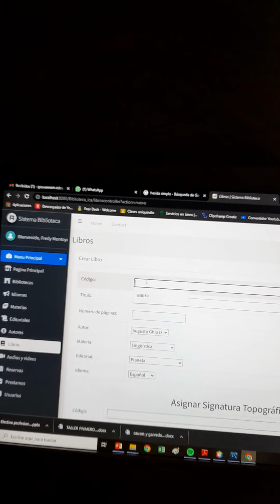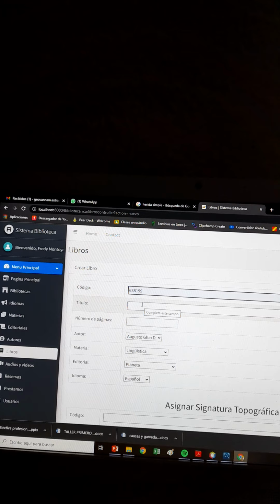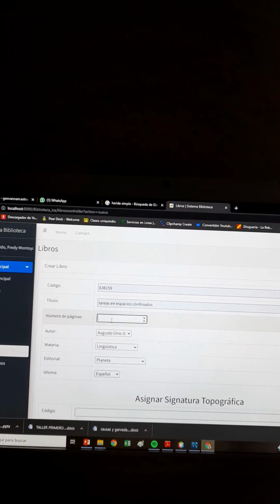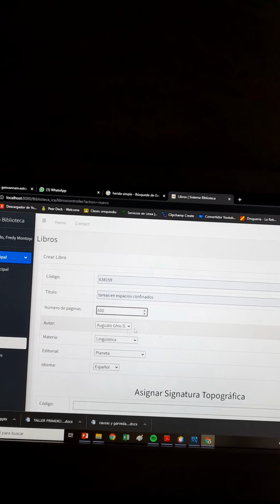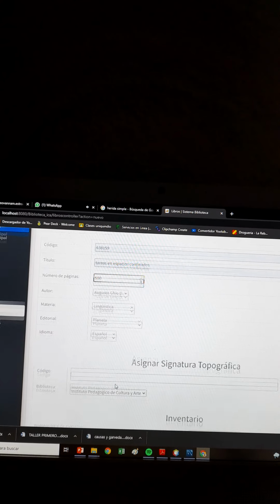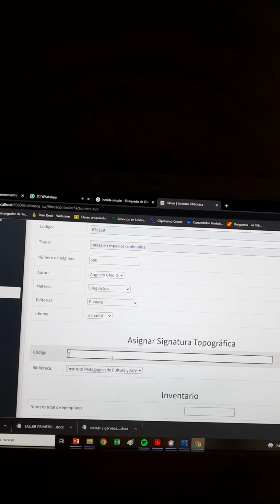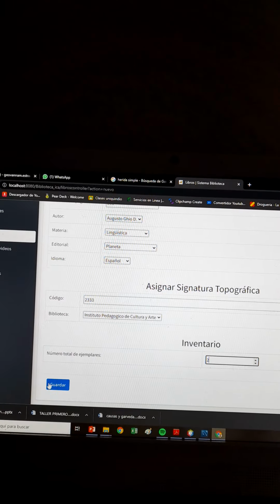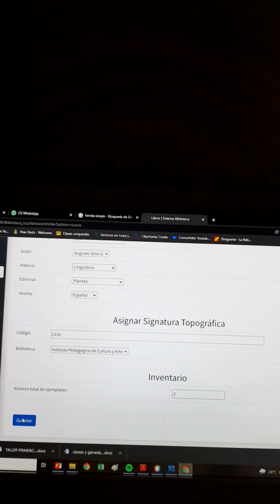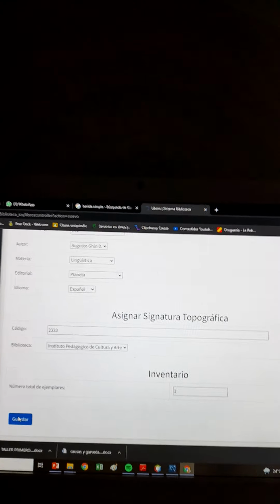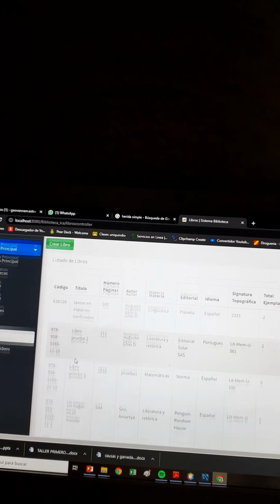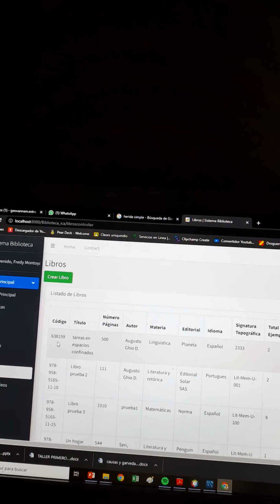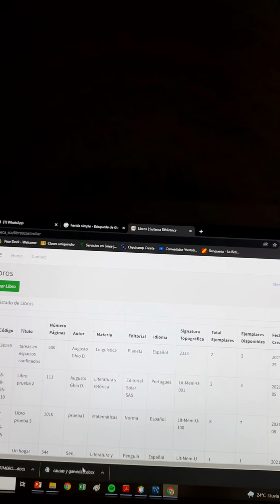So let's do it. For example, this one, that, okay, and then we save, and we wait while the program is loading, and now we have here the book that we are adding at this moment.